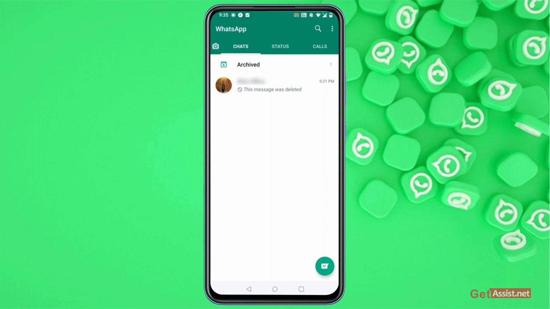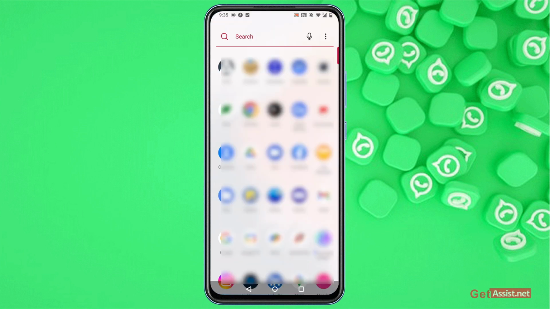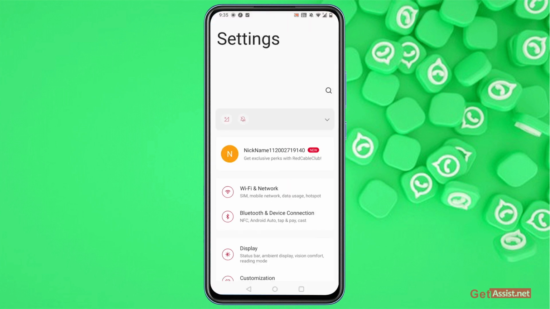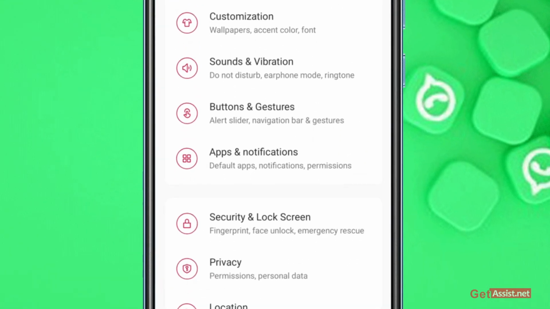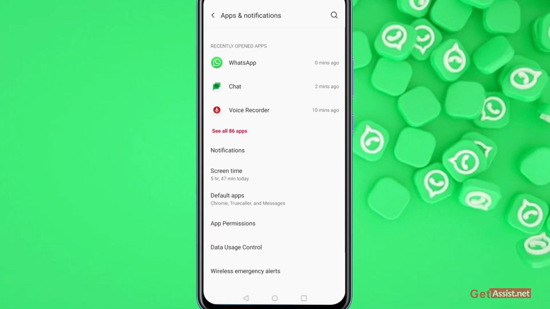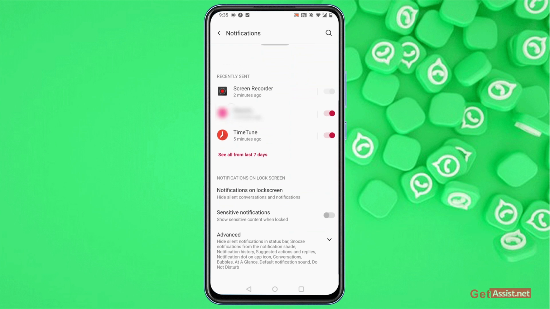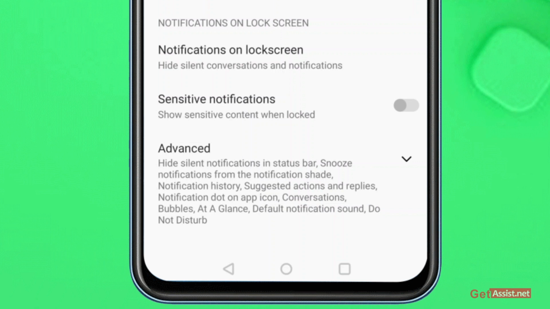Now if I want to read what the message was that got deleted, what you need to do is go to the settings section of your mobile device. No matter which model of Android you are using, you just need to follow the steps that I am telling you according to your device model. Go to settings, and then look for the apps and notifications section. Again, go to notifications, and then search for the option that says advanced notifications. You might find it under the notification section, or you can manually search for it if you have the option.